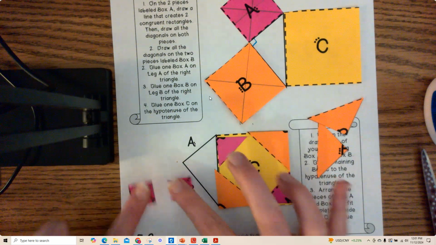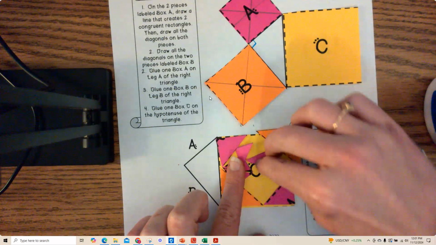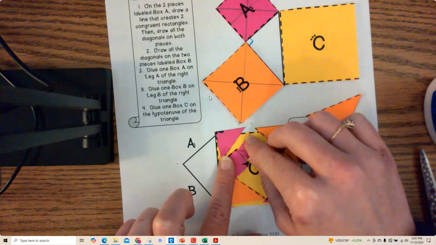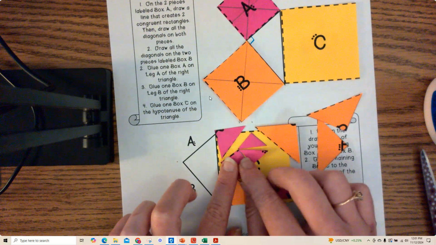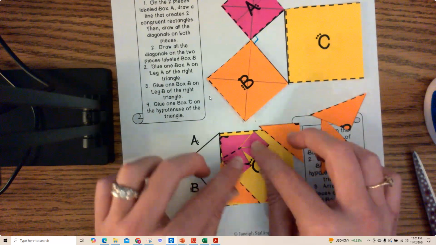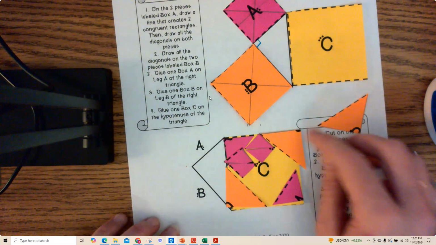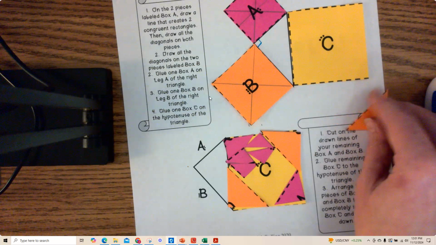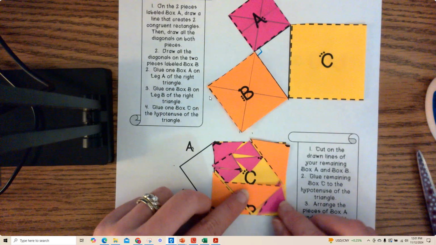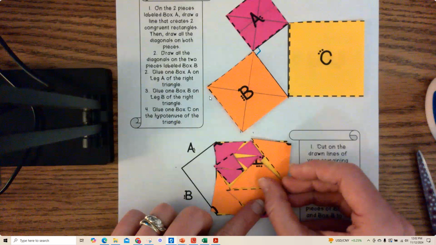So I'm going to try to get mine to go in there. There we go. Maybe. It'll sit better once we get glue on it. But just kind of arrange it where you see where you need it. And then these 2 pieces, one of the triangles is going to go down like this, and then the other one will go up like this.